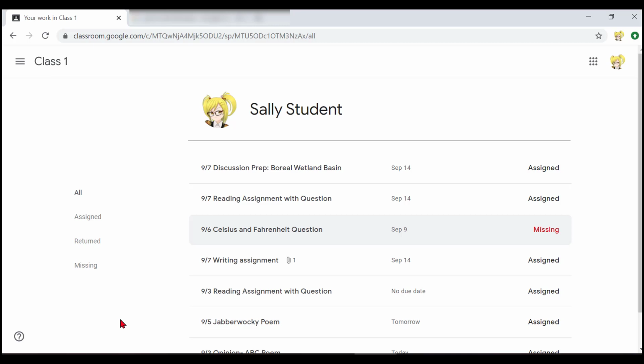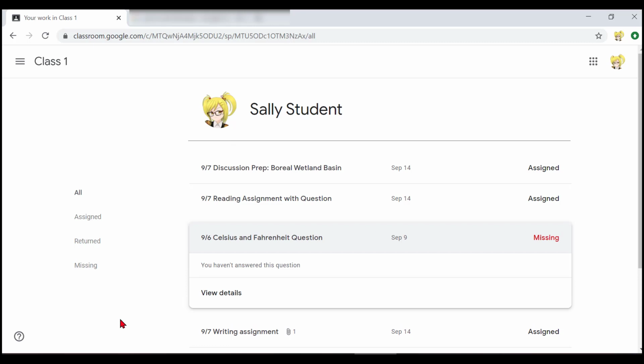And just using B, or if you want to go backwards, a Shift B will take you through the items on the list. Once you get to an item that you'd like to hear a little bit more about, you can press Enter. I'll do that on the current item. Expanded, collapse 9-6 Celsius and Fahrenheit question, expanded 9-6 Celsius and Fahrenheit question.